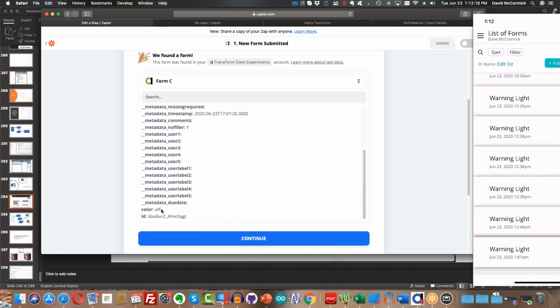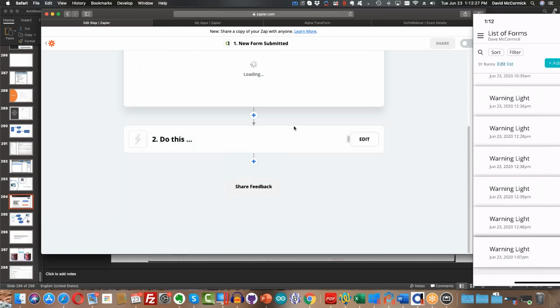But here, take a look. This is one of my fields. It's called color. If you remember, that could be red, blue, or off. In this case, it was set to off. That was the last one we just set it to. So hey, that looks great.